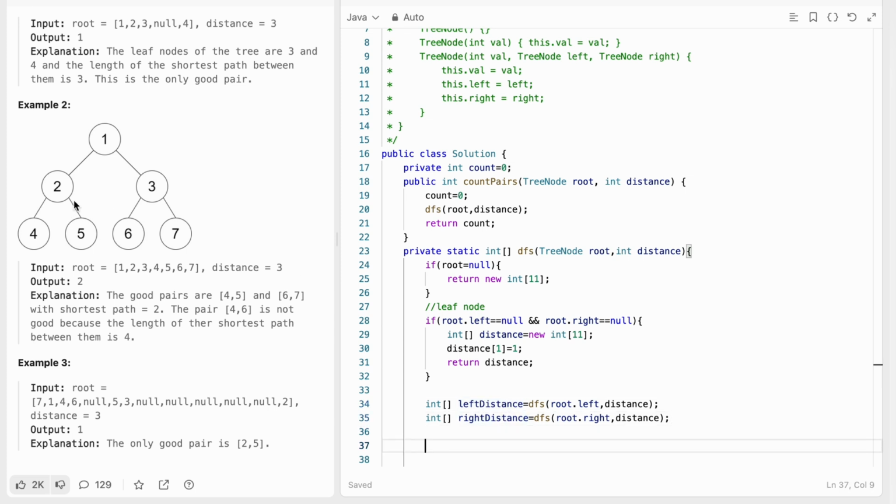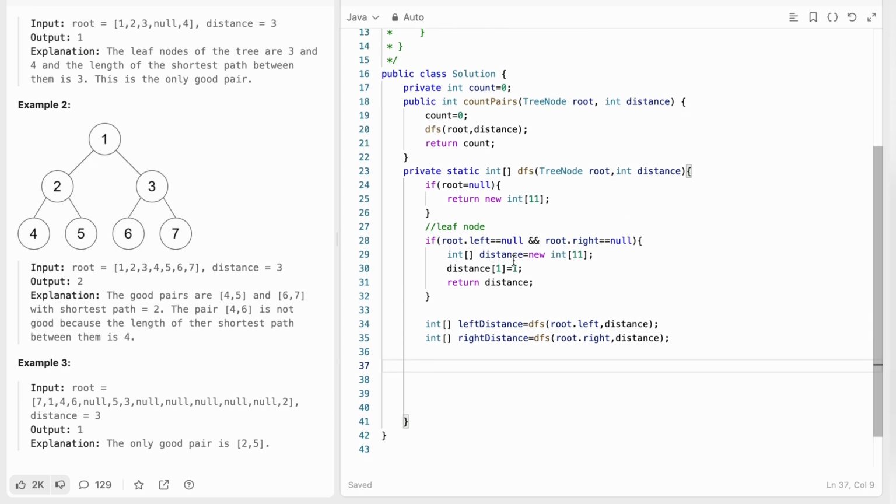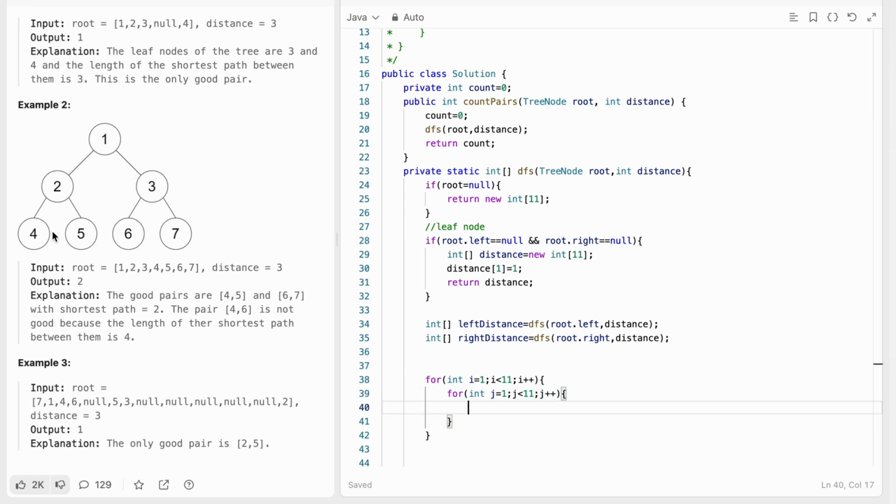In that scenario, how can we assign an array that will represent the distance for this node? We first have to iterate on both of them to get the values. So int i equals 1, i less than or equal to 10, i plus plus, and similarly j equals 1, j less than or equal to 10, j plus plus. This is nothing but the distance, and we have to see if i plus j is less than or equal to distance.